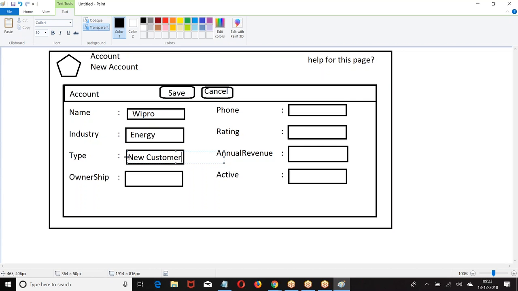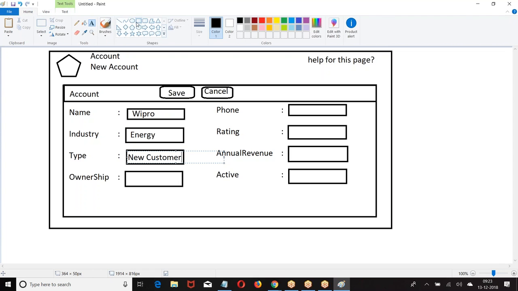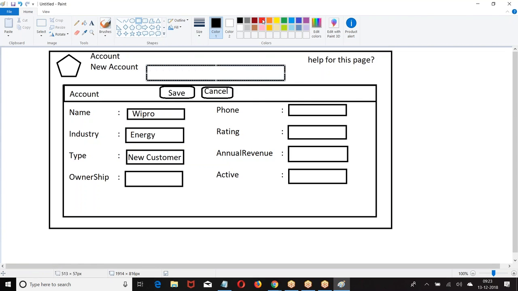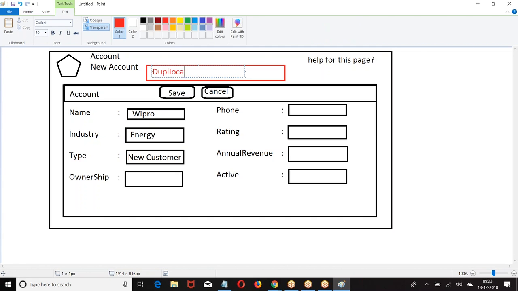It has to check whether there are any duplicate records with the name called Wipro. If there are any duplicate records, throw an error message on the top: duplicate record found. If there is no duplicate record found, save the record and take me to the detail page of the record.